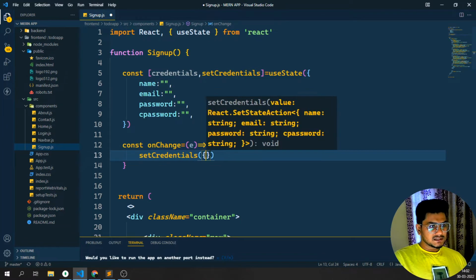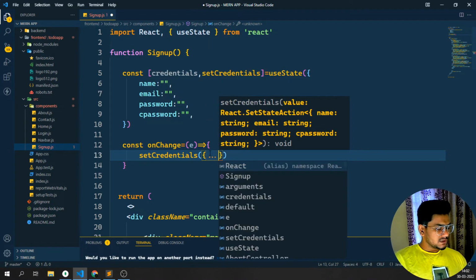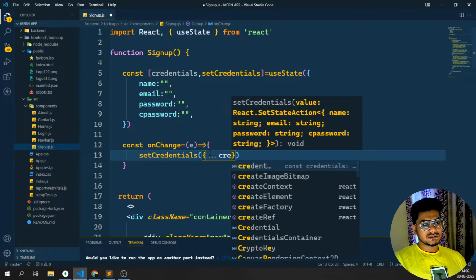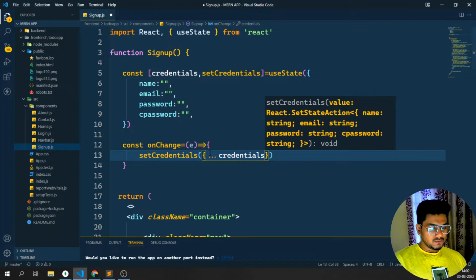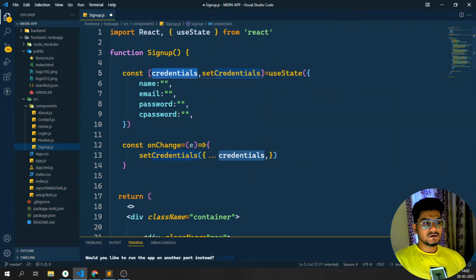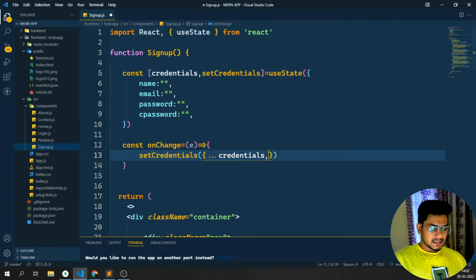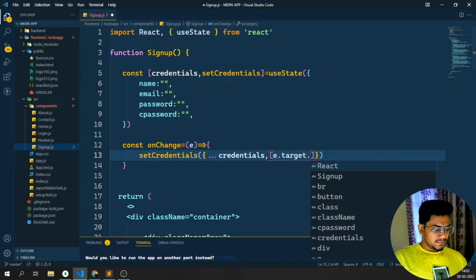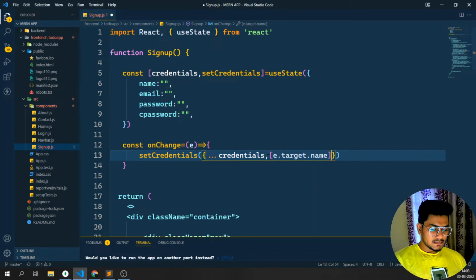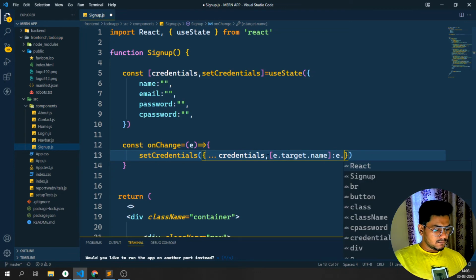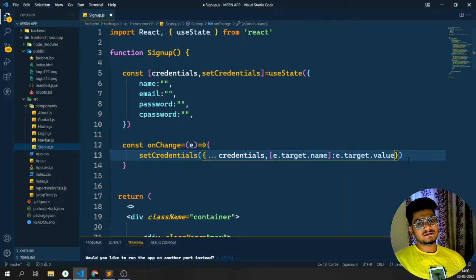So I'll mention it in this format. We have the syntax that we need to use, 1 2 3 dot. So here I'll write credentials. I want to set the particular credentials value with setCredentials using this. What I need to set here is e.target.name, and I want to set that particular name to e.target.value. So I want to set it in this particular fashion.